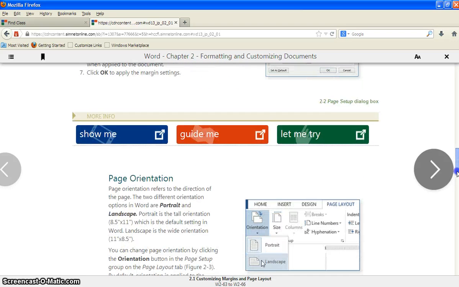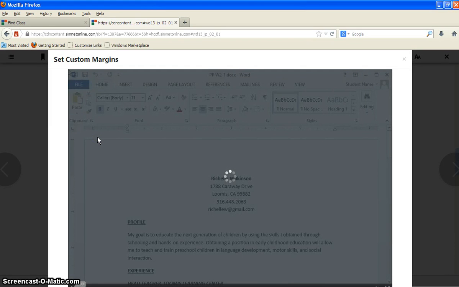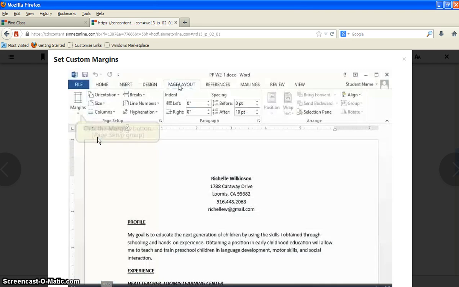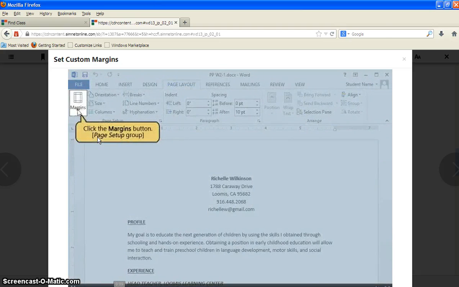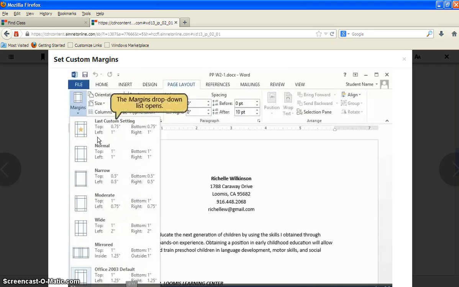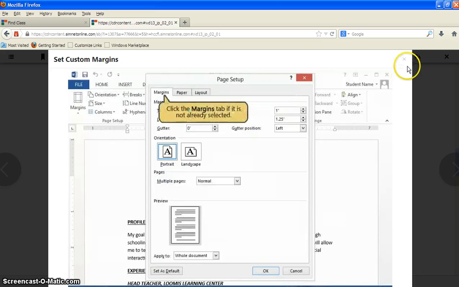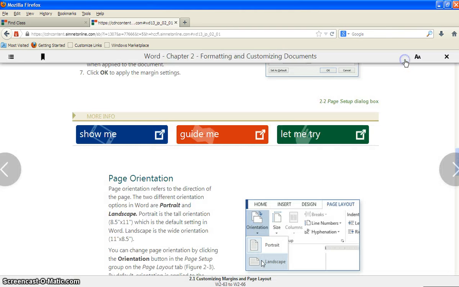And then what you'll see embedded here is this area that says Show Me, Guide Me, Let Me Try. And this is where the actual assignment will be completed. The Show Me portion is a video demonstration of what you will be doing. As you can see, that is a short video that describes what you will need to do in your assignment.